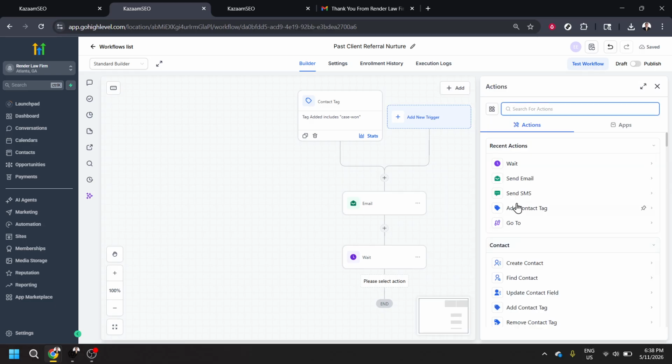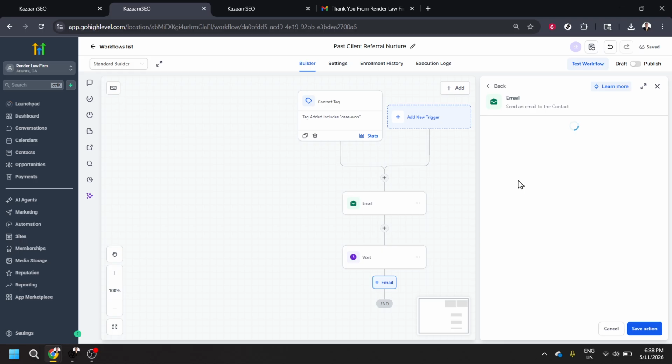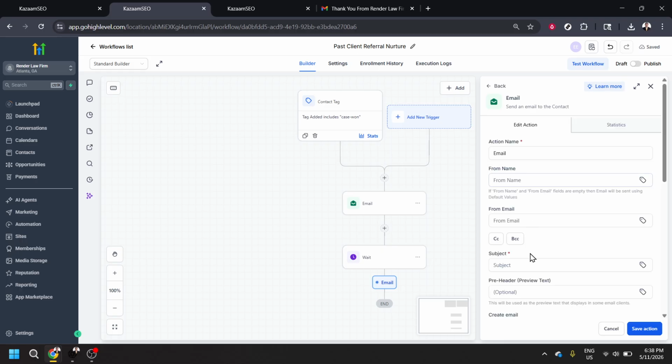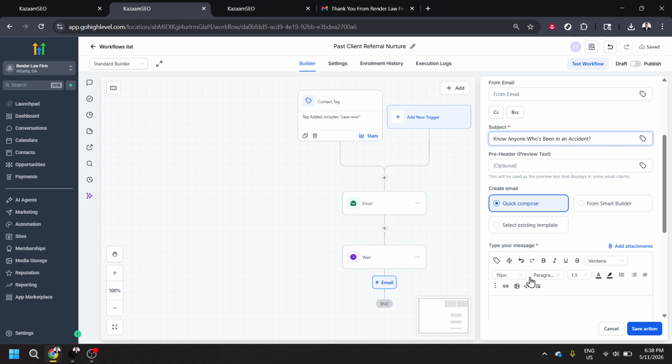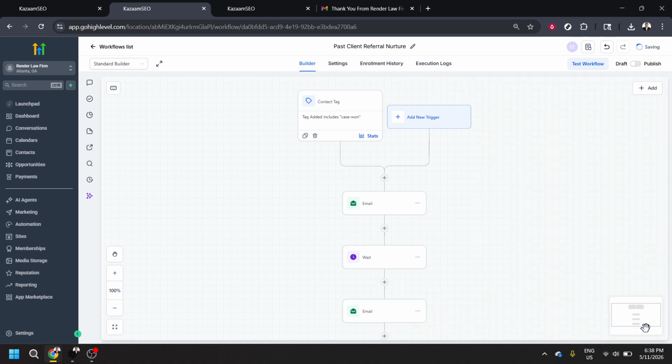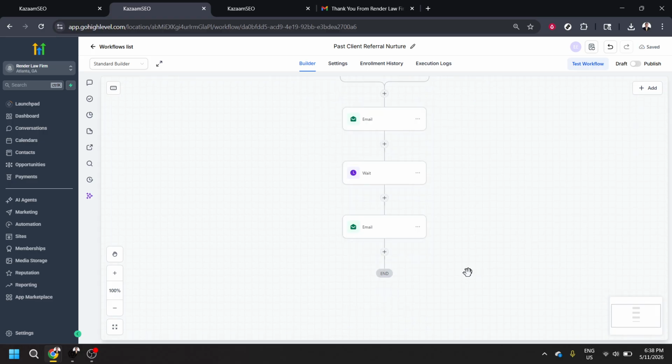Click Add Action, select Send Email again, add a subject, and write the second email body. This message should build on the first, perhaps a reminder, an additional resource, or a soft call to action. Keep your tone consistent and your ask clear. Save the action. With the workflow built, it's time to test.